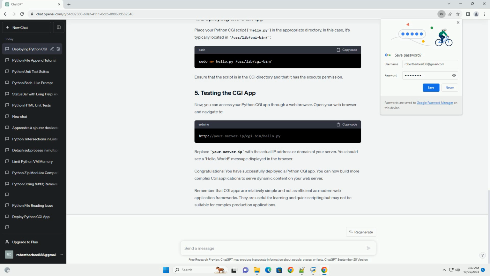You can install Apache on Linux using the following command. Create a Python script that will be executed by the web server. For this example, we'll create a simple Hello, World script named hello.py. Here's the content of hello.py. Make sure to mark the script executable by running.